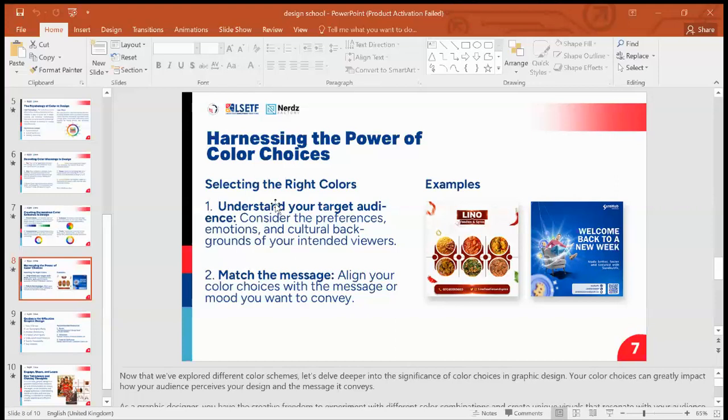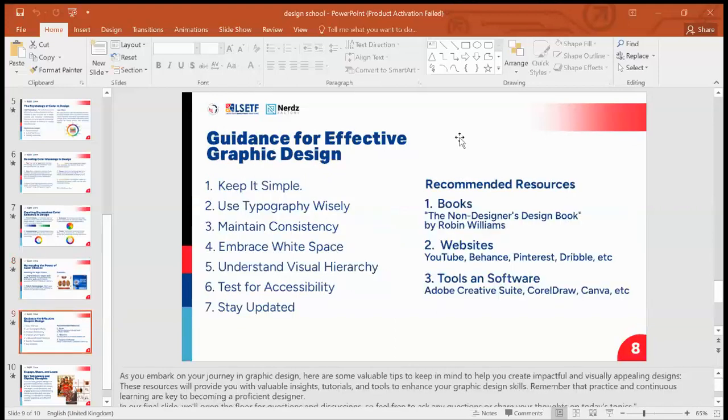Then the next one, you have to match the message you are trying to send, right? If you are trying to send a message of trust, your go-to color is blue. Then if you're trying to send excitement and energy and love, your go-to color is red. And the other colors still have their function, and you discover them as time goes by. All right, so guidance for effective graphic design.